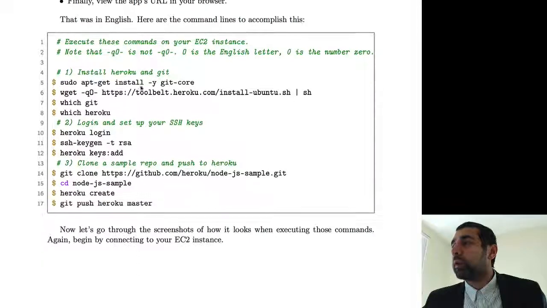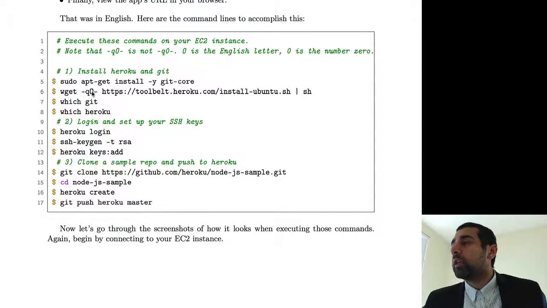So note, by the way, that this is the English letter O rather than the number 0. I know it looks odd here with this particular font. But what you're going to do is on your Ubuntu EC2 instance, the T1 micro instance, you run this command to install Git. You run this command to install Heroku. You then confirm that Git and Heroku are both there, and which git will tell you if it returns nothing, then you've got a problem, but it should return a path, which we'll show in a second.